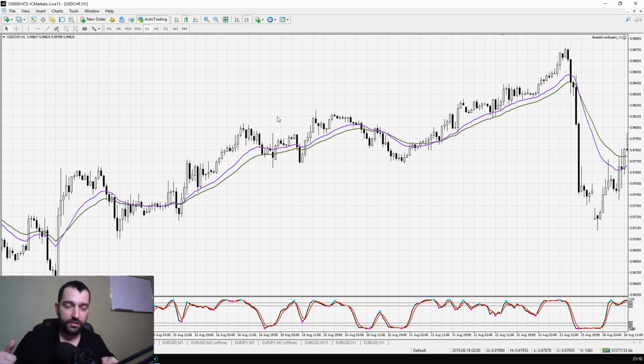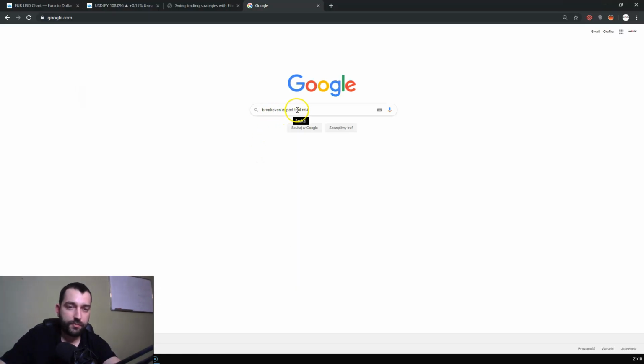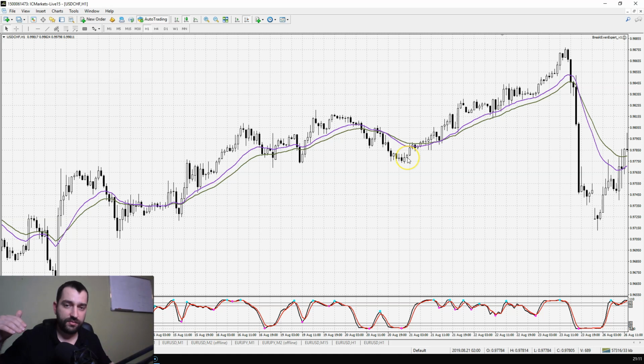If you are using another trading platform, search for the Breakeven Expert tool and the name of your platform, or maybe Breakeven Expert, or simply Breakeven tool, something like that. You should find some good results when you search for Breakeven tool and the name of your platform. And this is a pretty simple tool. As you saw in that example, it simply moves your stop loss based on a specific value, and that's it.